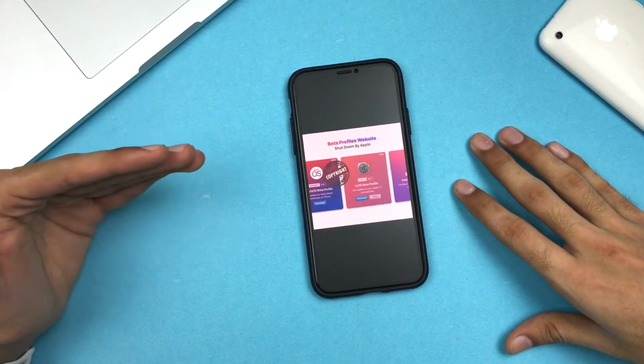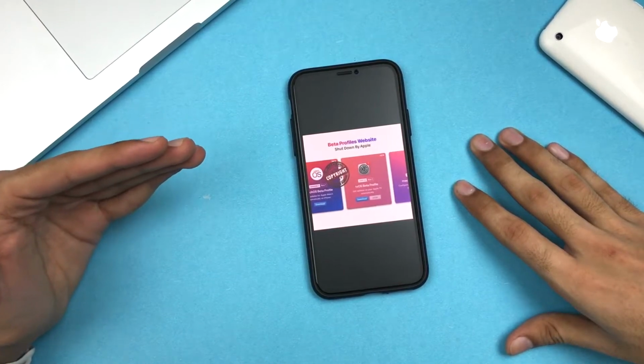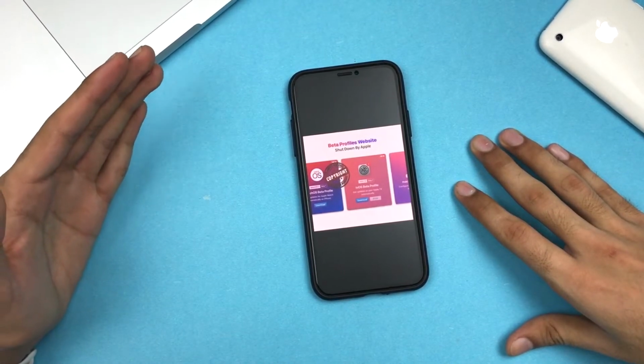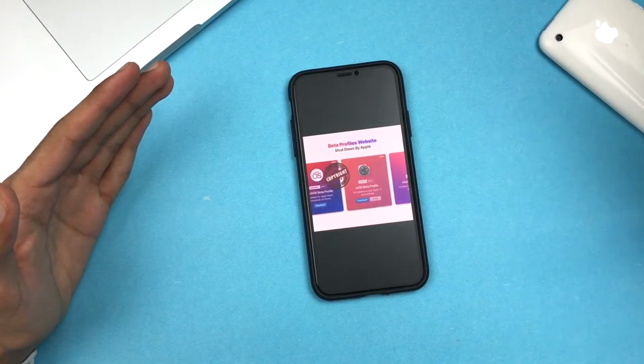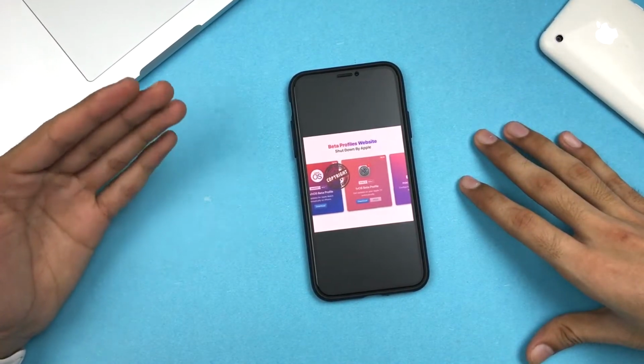And if you don't know what DMCA is, DMCA stands for Digital Millennium Copyright Act, and it is exactly the same as a copyright strike on YouTube videos.